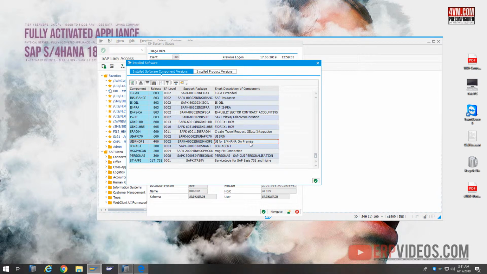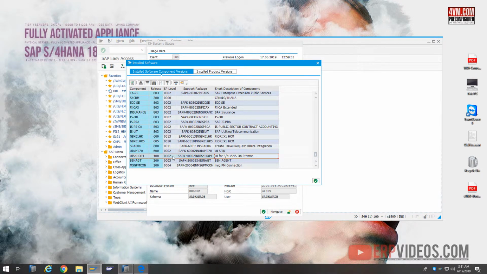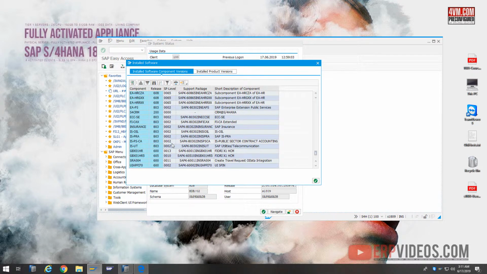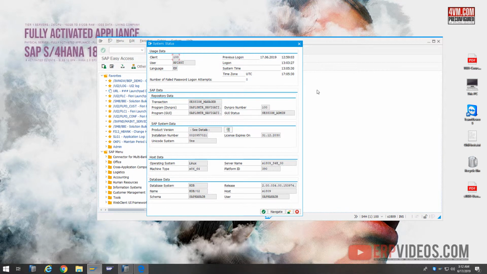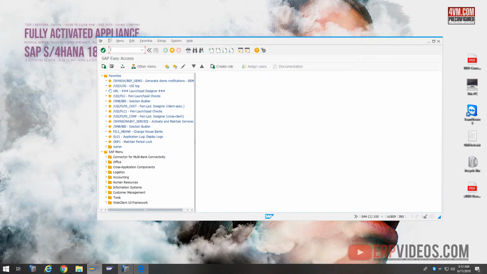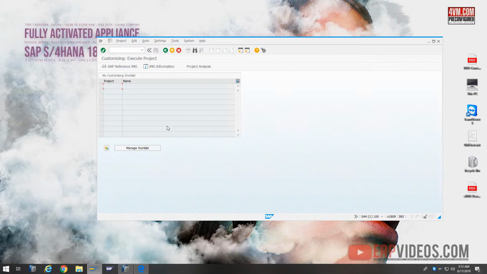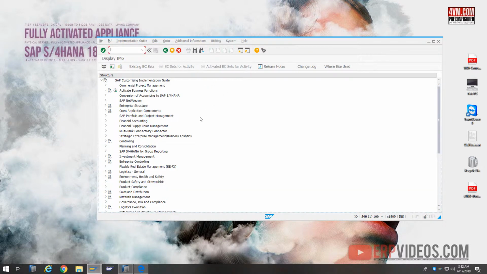Okay, the UI for S/4HANA. These are all very important, HCM, because they tie into Fiori. Patch level 2. All right, guys. So these are the software components that are installed. Again, there are a lot of transactions available by GUI, even though it's an S/4HANA, the backend is here.